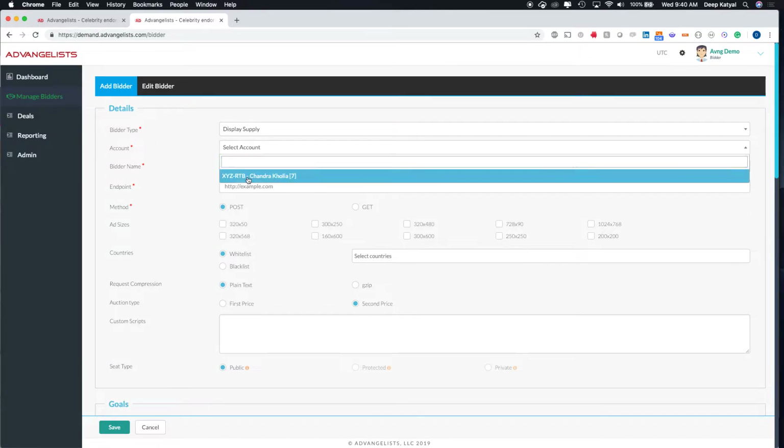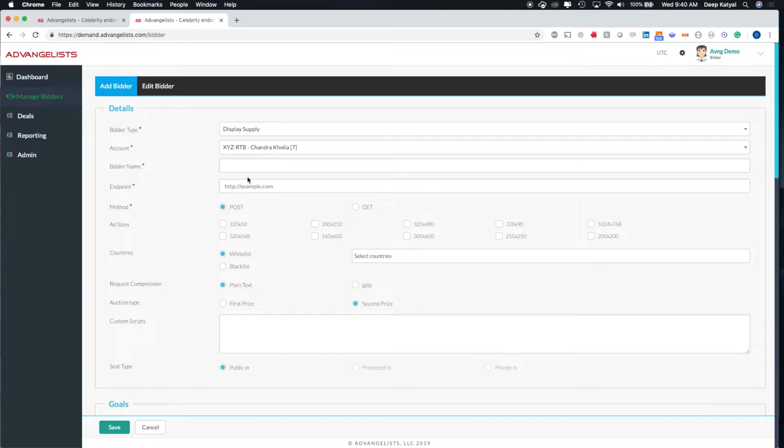You select the account from here, and every bidder instance that is created would fall under an account that someone has given you access to. You define the name of the bidder over here. I will just call it XYB bidder test display. It's very important to follow a nomenclature over here.